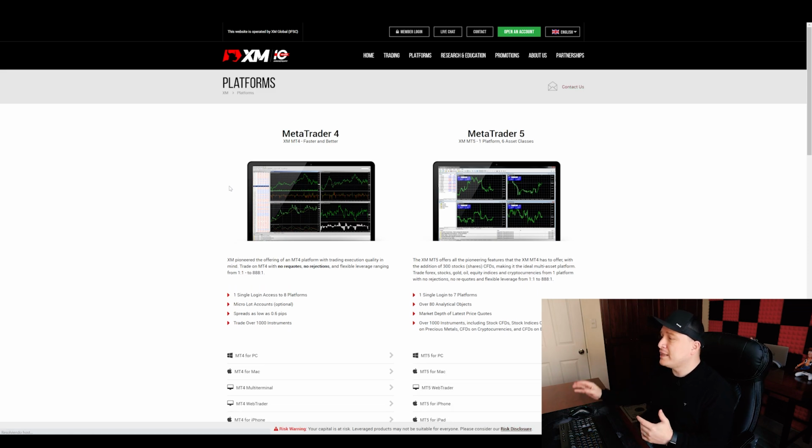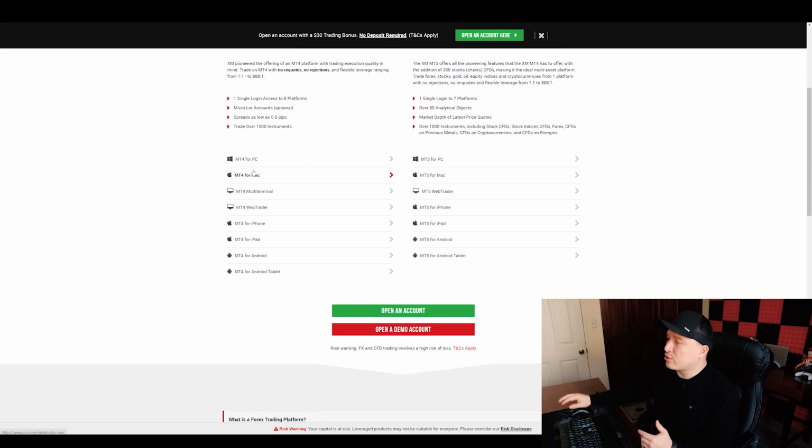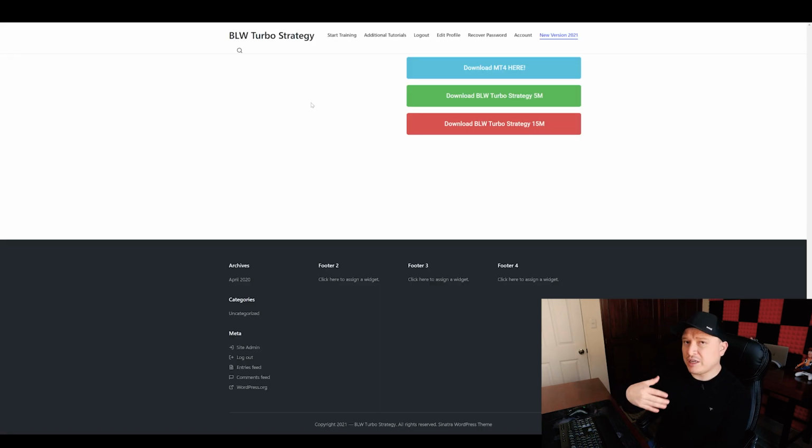The download MT4 button basically takes you all the way to the XM broker, which I consider to be one of the best MT4 platforms out there. And then you can decide what you need it for. It could be for MetaTrader 4, for PC, for Mac, for multi-terminal, whatever you want to choose. You definitely need to get the one for PC or for Mac, but I put it there so that it will be easier for you to download. But if you already have an MT4 platform, you can use the indicator there as well. And here you can download the Turbo for 5 minutes and the one for 15 minutes. So I hope that really makes sense.